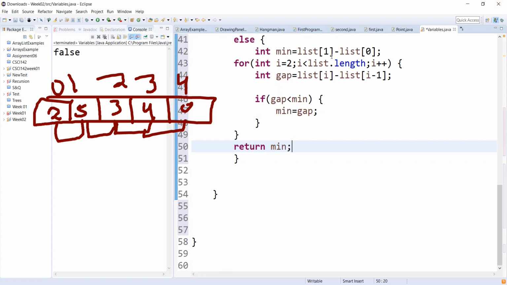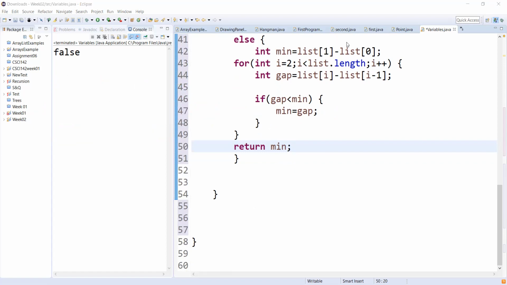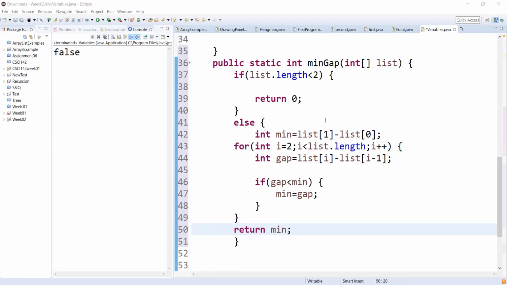Any questions so far? Any questions? This is the code we have.